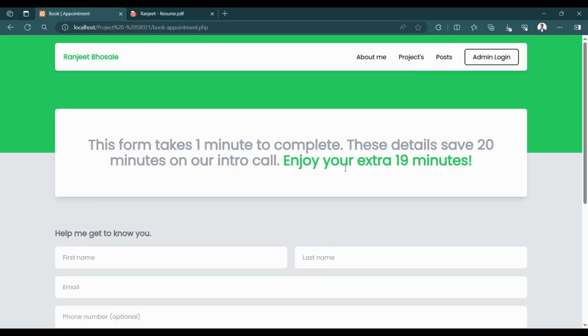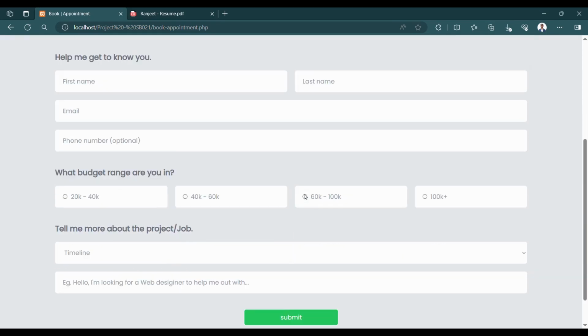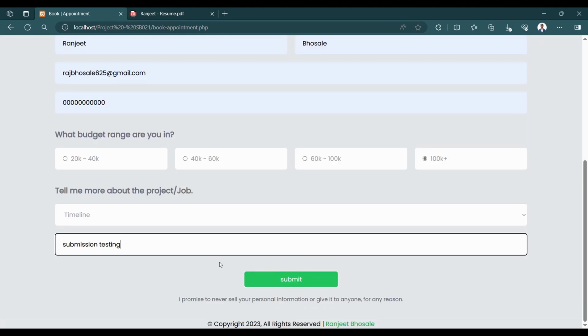The next thing is the hire me button. Here you can contact me directly by mail. You just have to fill in this contact form with all your details. So let's try some sample details to see if it works. We'll click on submit and let's see if it works.